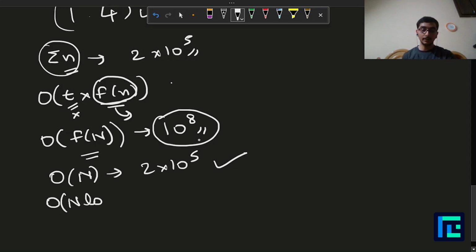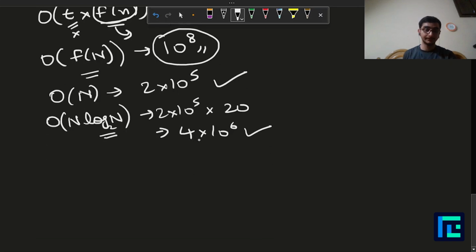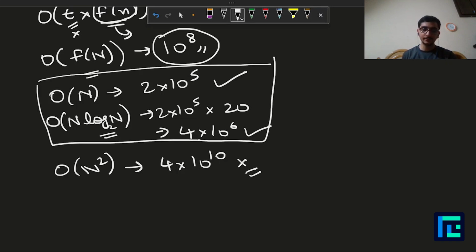O of n log n, where this is base 2, would run in 2 into 10 power 5 into log base 2 of 2 into 10 power 5, which would be around 20. It will be less than 20, but we can consider it just to be safe. And this value would be around 4 into 10 power 6 and this should also run pretty comfortably. But if I go O of n square, then this would be 4 into 10 power 10, and this won't run. So I know my bound is around n log n. So I want to find a solution which can run in this domain. Great.